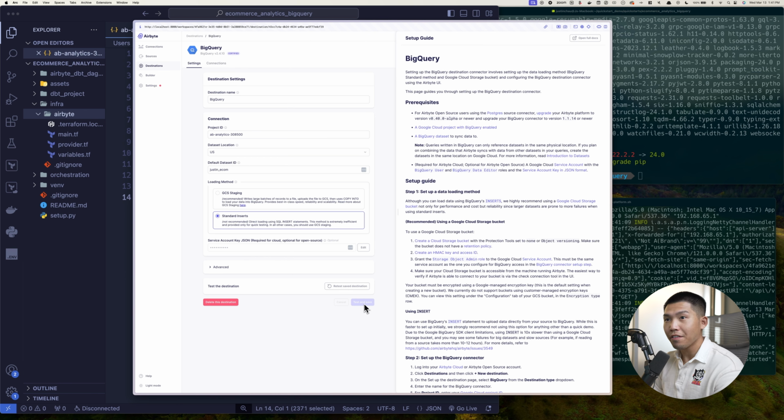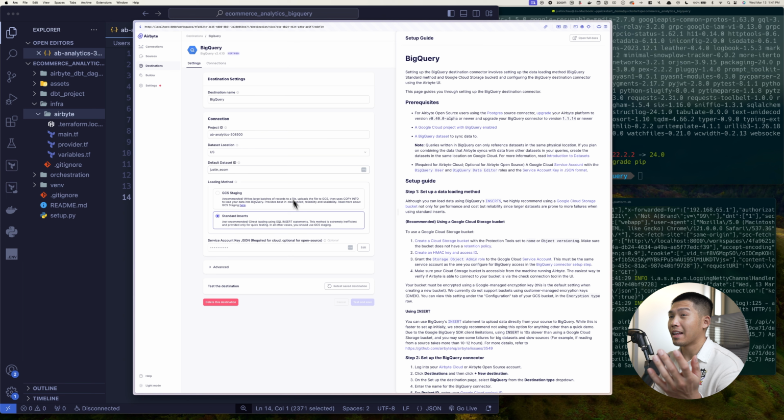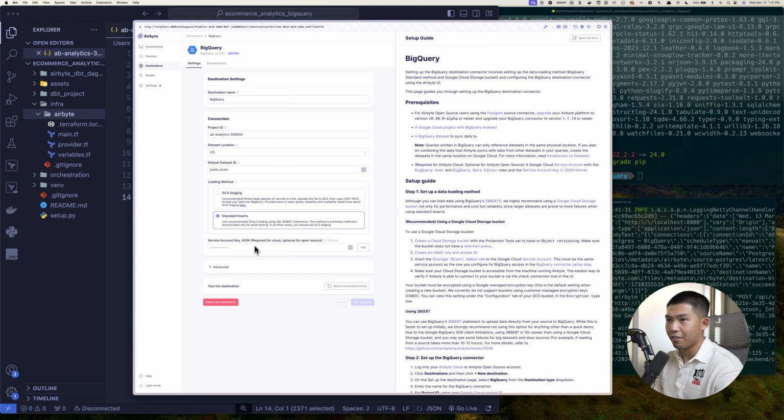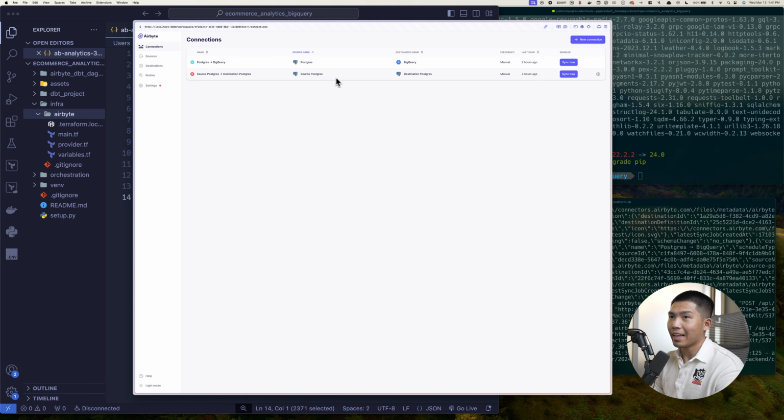You're going to hit test and save. Everything should check out. If it hasn't, you want to double check that all this information is correct. The same thing goes for your source. And then from there, you can create a connection. I already have the connection Postgres to BigQuery, so we have that set. Now that that's all ready to go, let's go back into the code and set up our dbt project.